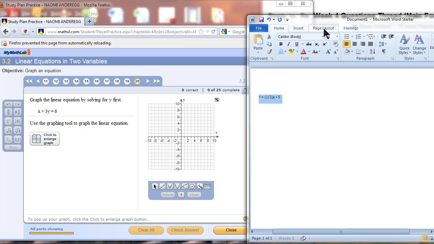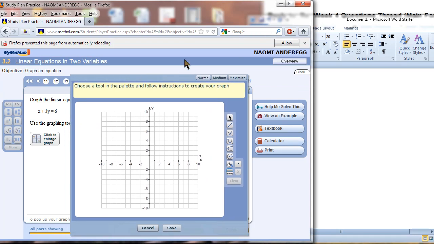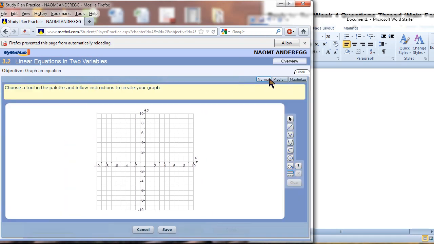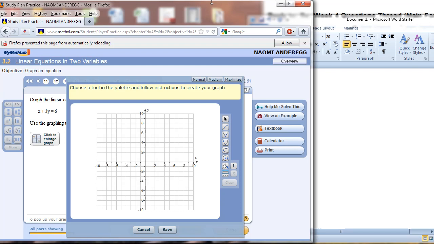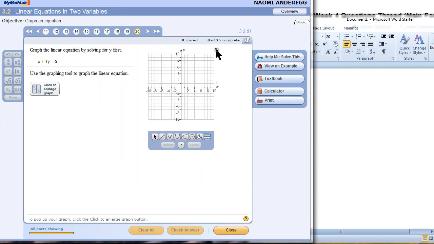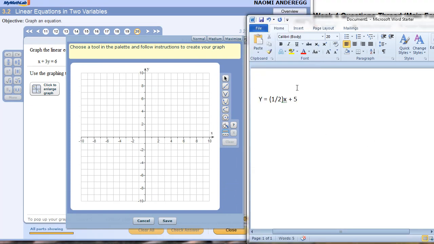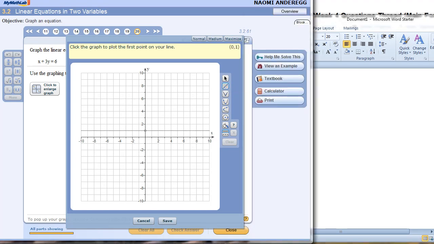Let me make that bigger so you can see it. I want to graph this one. So what I would do is open up this and make it a little bigger, medium sized. Okay, I'm happy with that size. And I'm going to go back over here and use (0, 5), the intercept, and then I'll use the slope to get the second point. So I click on that first point, (0, 5), and use the slope to get the second point.